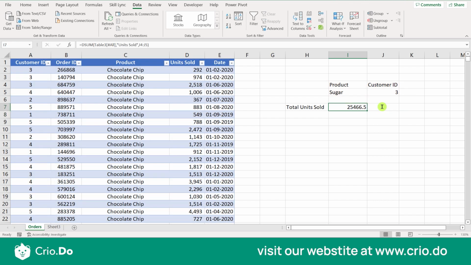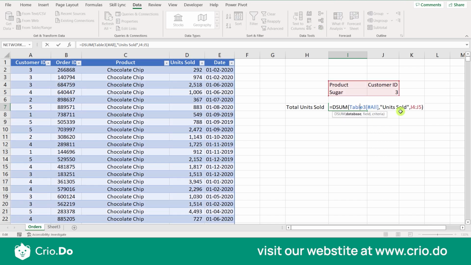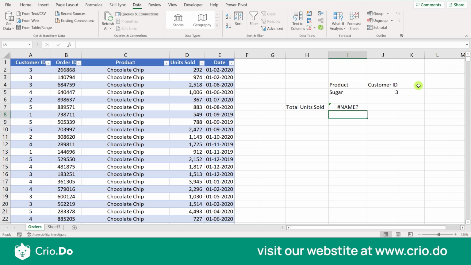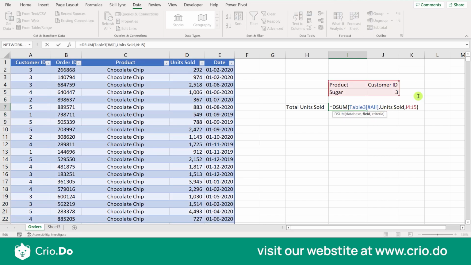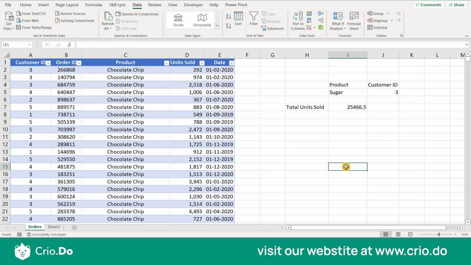So this is the same as what we have done before. If I delete this and write unit sold without quotes, this will be an error. So we need to keep it in quotes, then it will be considered as the column name, and it should be the same as the heading given here. So the heading given here, here and here should be the same in all three places.